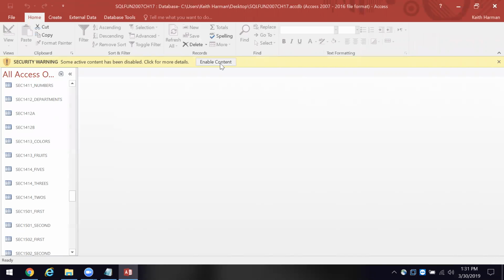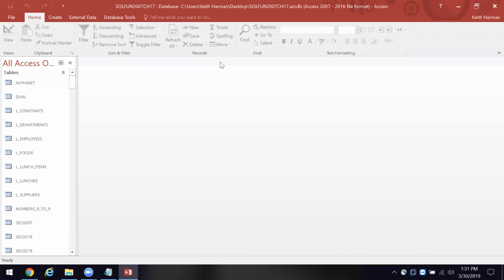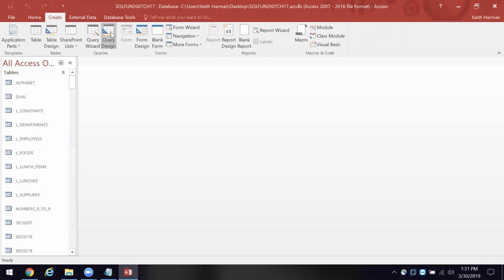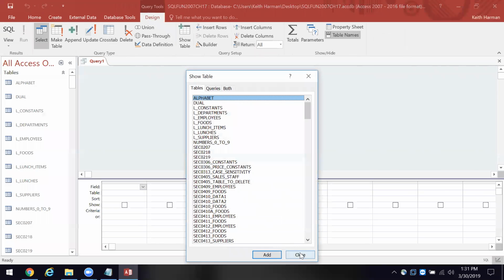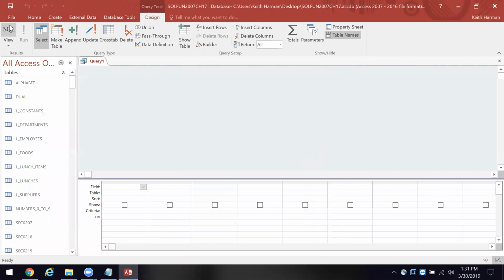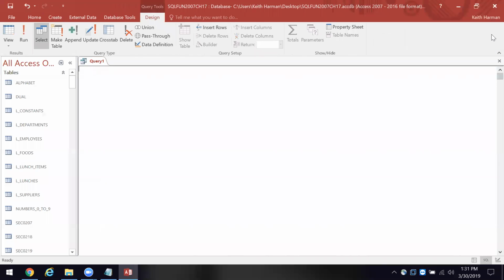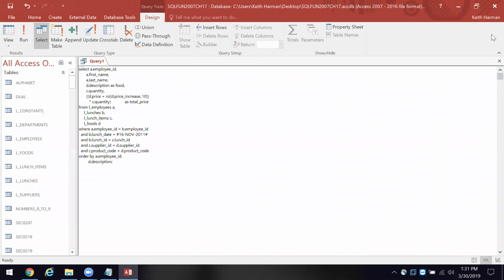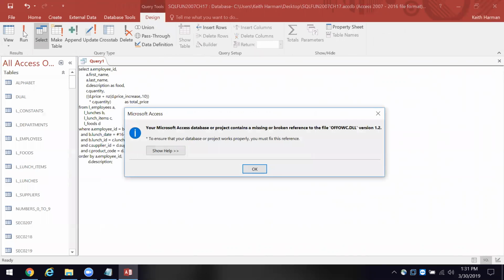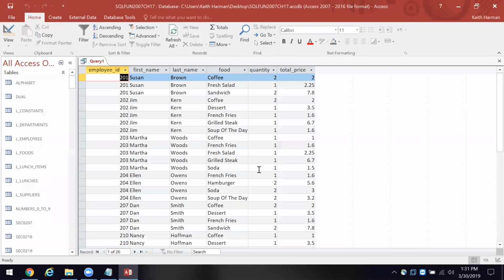Okay, and we're going to enable the content. And we'll click Create. And we're going to do Query Design as usual. We'll take it to the SQL level. Boom. And then we run it. Missing your broken link, but well, there we are.